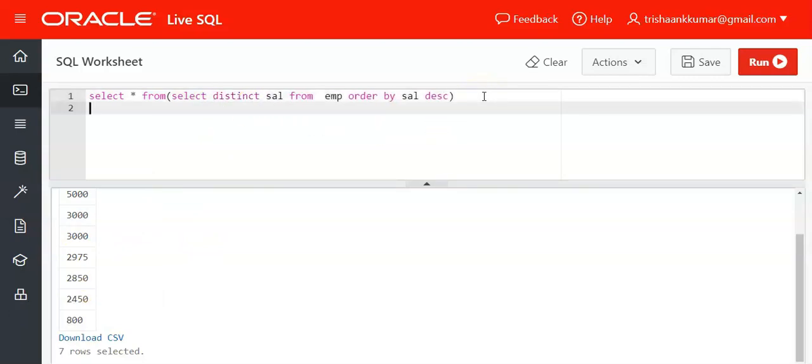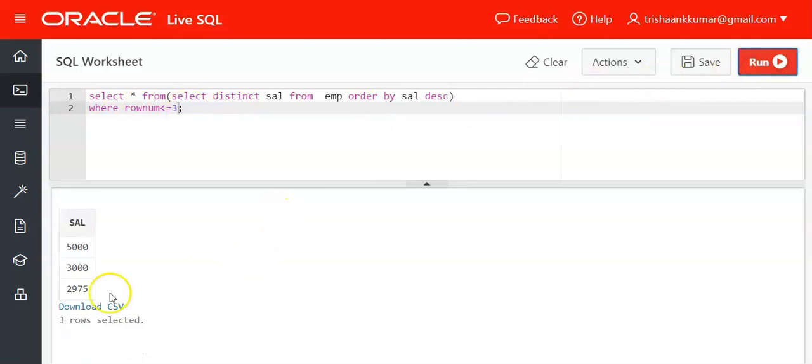Now where rownum is less than or equal to 3. If you are asked to find the fifth highest salary, then take rownum less than or equal to 5. Here we are finding the third highest salary. So what happened? Top 3 salaries: 5000 is the first highest salary, 3000 is the second highest salary, and 2975 is the third highest salary.